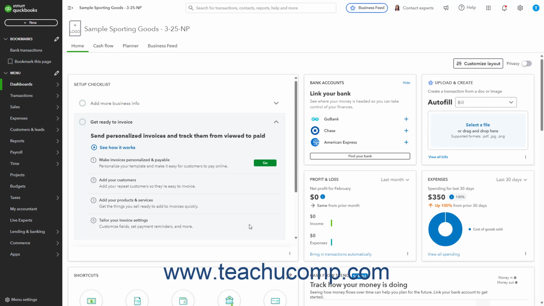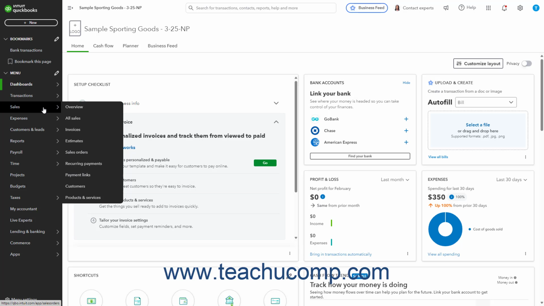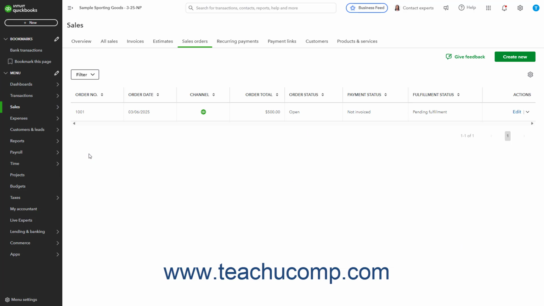To preview a sales order in QuickBooks Online, hover over the Sales command in the navigation bar and select Sales Orders from the side menu that appears. Then, click the drop-down in the Actions column for the sales order and select the Print command.